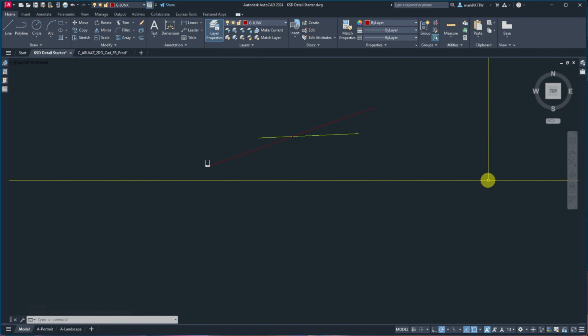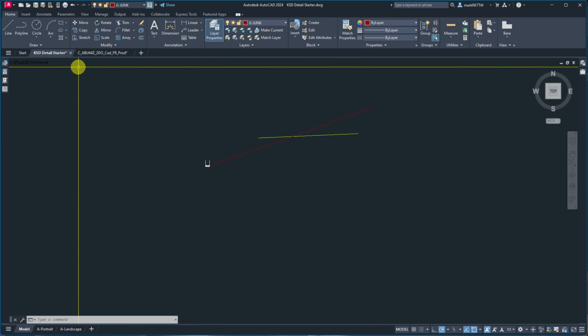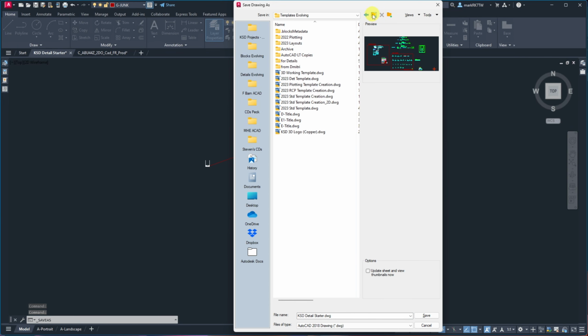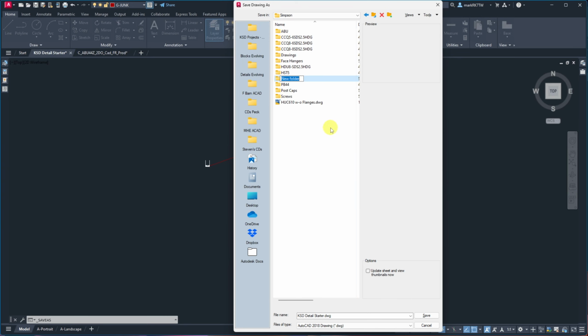And my name is going to be ABU44Z. So save as, back out. Oh, I need to go in. We need to go to blocks, in my case. Then I'm going to go to structural. I'm going to go to my Simpson stuff. Then I'm going to go to post caps. I want post bases, and I don't have one started yet. So let's start one up. Let's do a new folder, post bases.